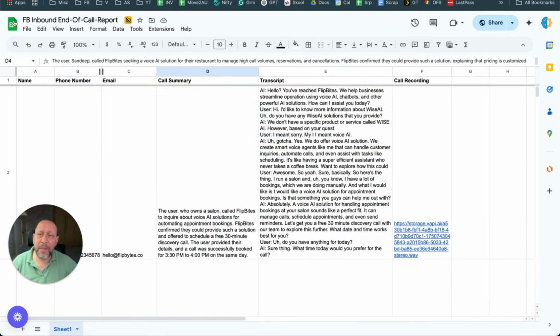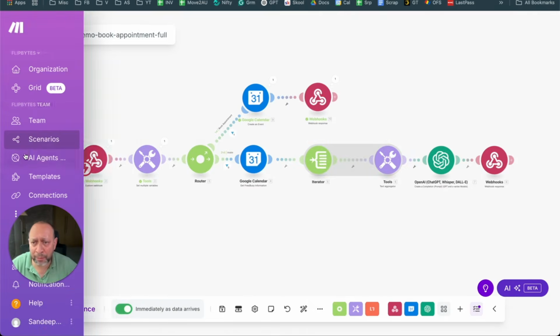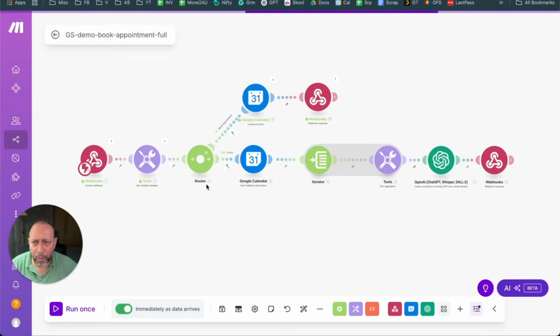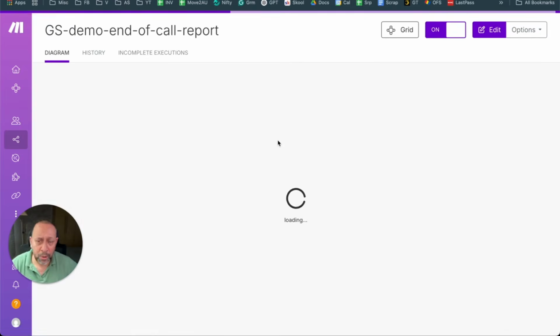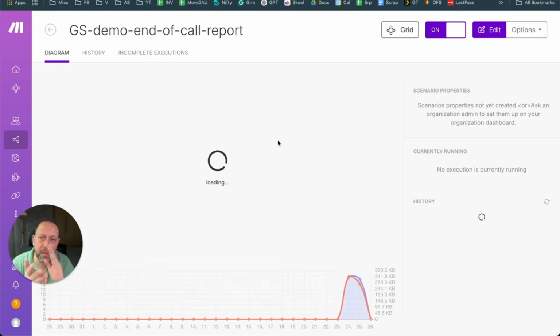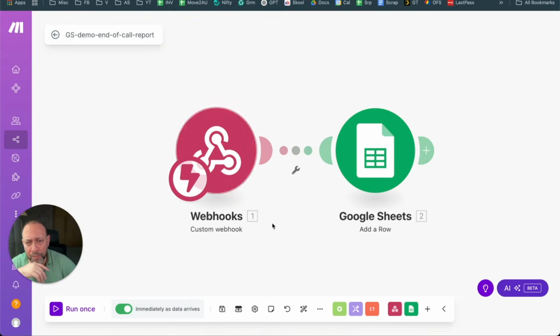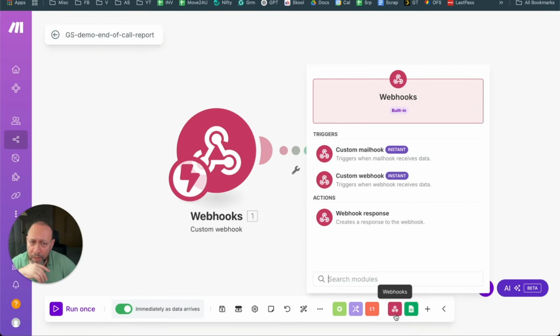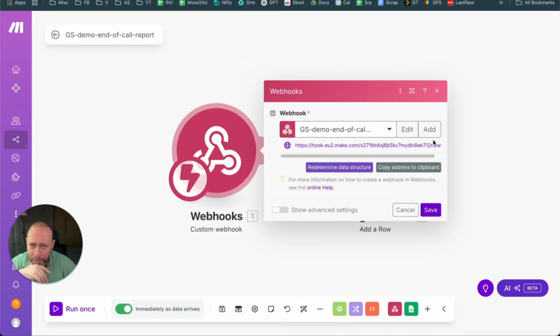In order to build this end of call report, you need to go back to Vapi, and again in Make, there are two scenarios. Pretty straightforward. You need to have a separate webhook for this, because this runs after everything is done, right? This runs after the call, when you hang up the call. So that is the reason you'll create a new scenario. You add a webhook like this, I showed you this particular webhook, and then you click on this, and you pick up this address, okay?